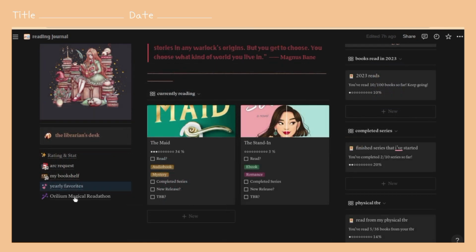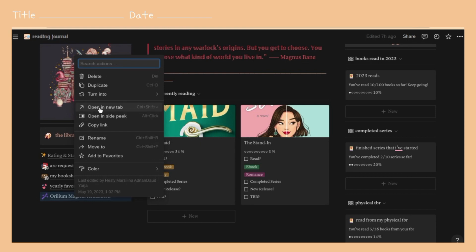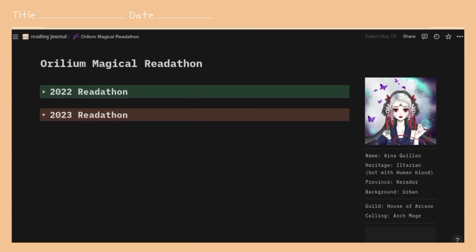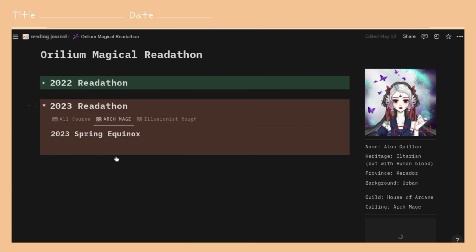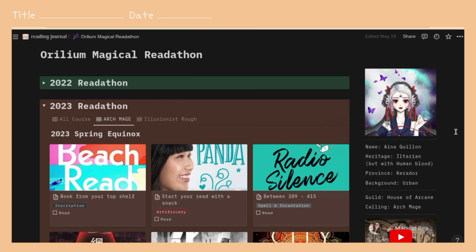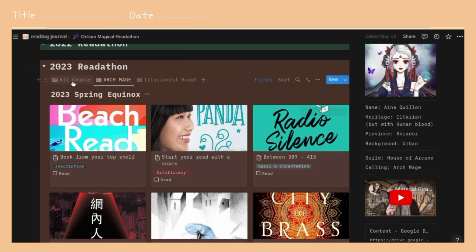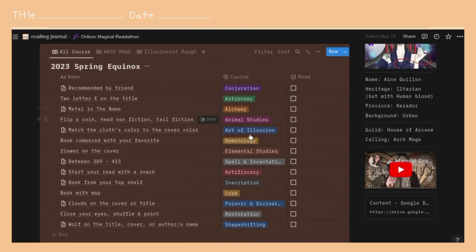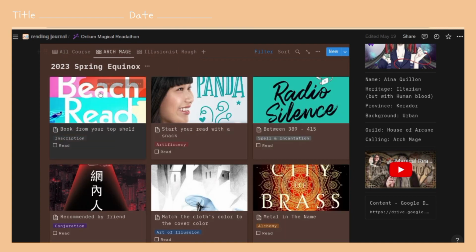Moving on to the last link that I have, which is for the Aurelie Magic Readathon. This Readathon is hosted by G from the channel Bookross and is held twice a year. Instead of having a separate page every single time, I decided to create one page for all. This page is super simple because the main function of this is to plan my TBR. I have listed all of the prompts for each subject and filtered them for any career that I'm interested in. Then from here, I can easily decide which book I will read for each prompt.